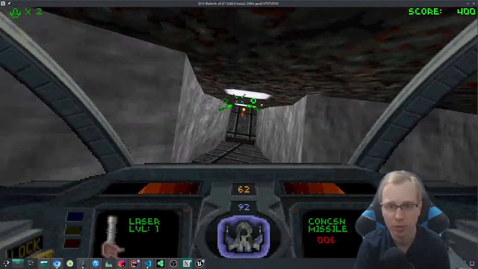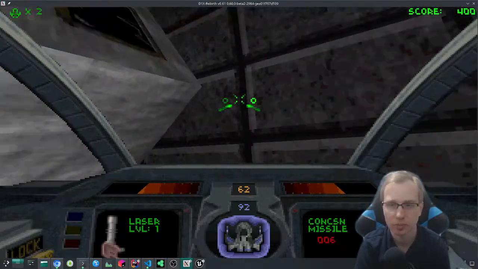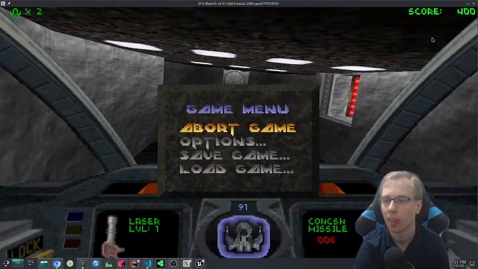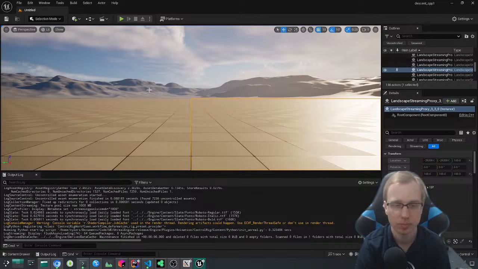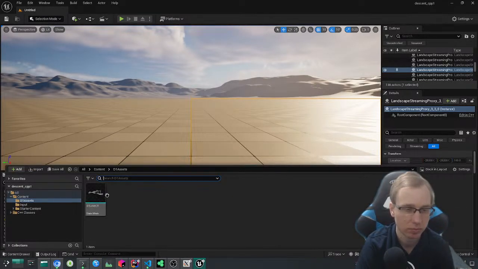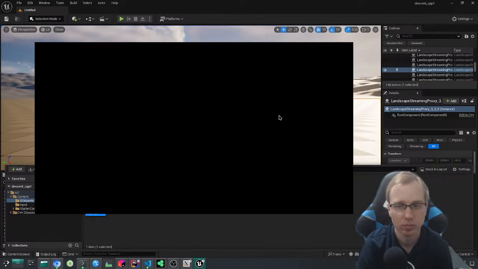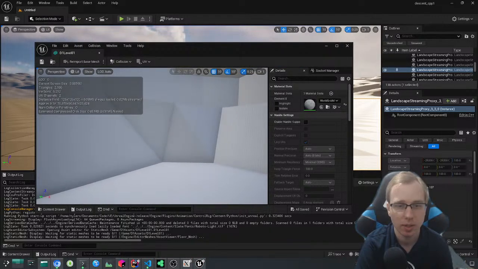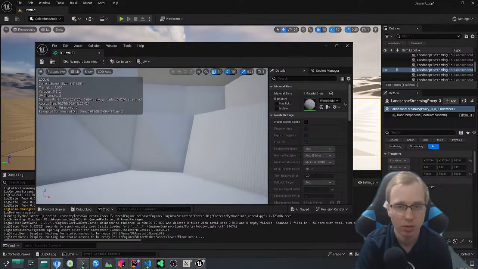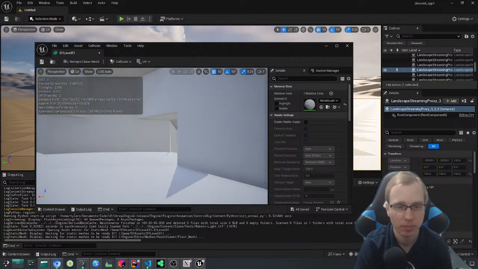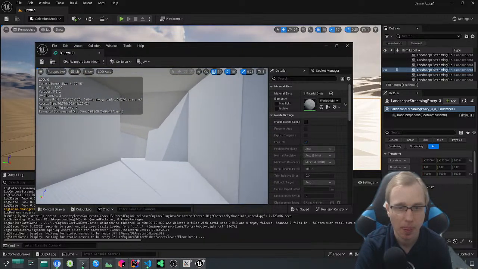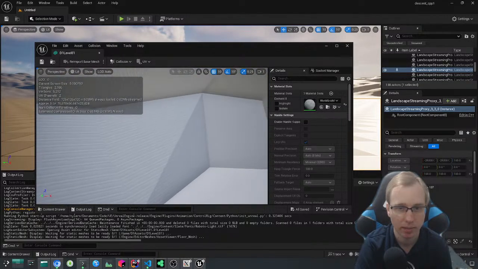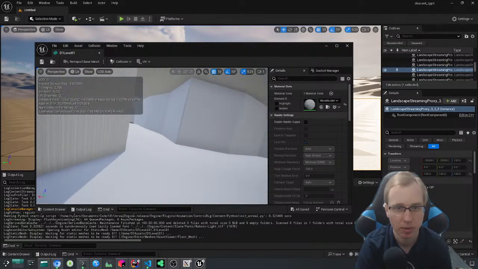All right. So we're going to pause this and head to Unreal. Okay, and we can see that in Unreal, this triangle and this triangle are flipped the wrong way. This triangle is also flipped the wrong way. Yeah, and this triangle is also flipped the wrong way.